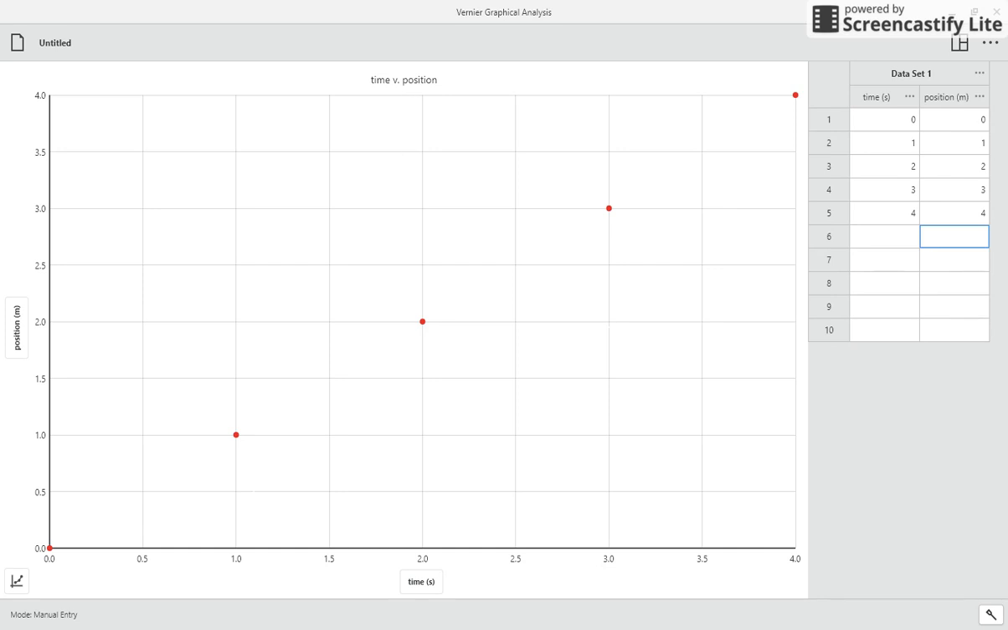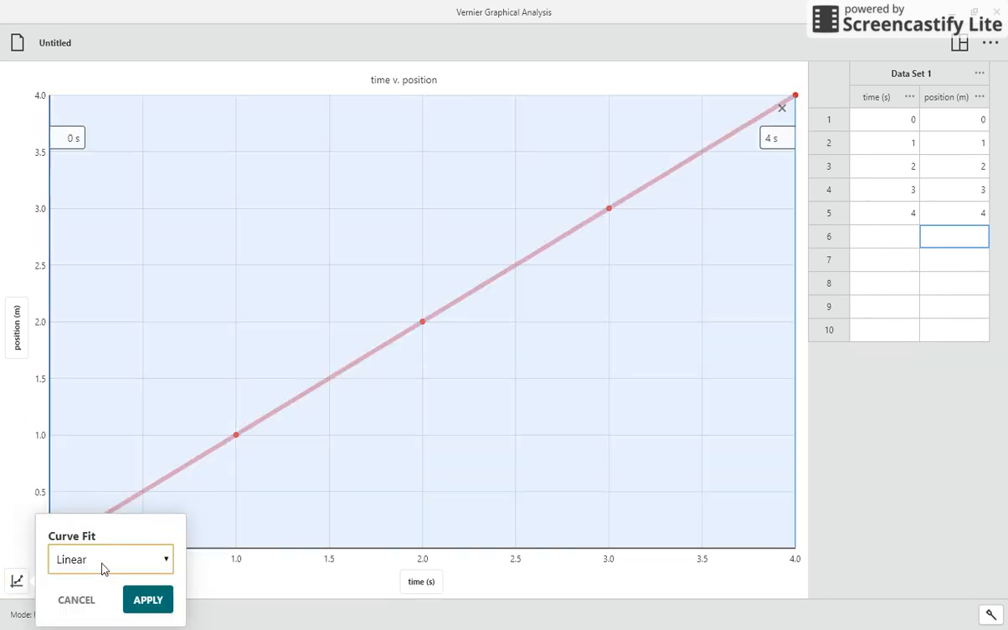What if I need to put in a line of best fit? Well, I can go back to graph tools and click on apply curve fit. And there's some different options here for types of curves that we can add, but we're always going to be doing linear. So we'll put linear and then we hit apply.